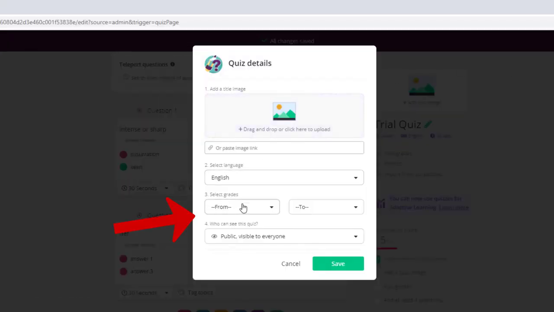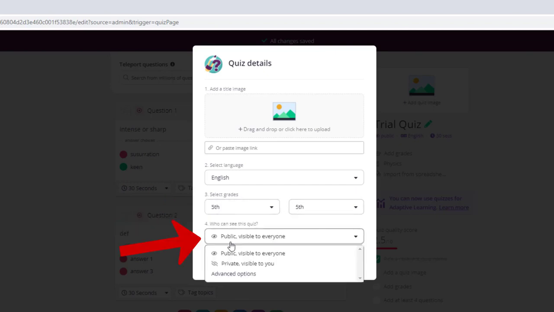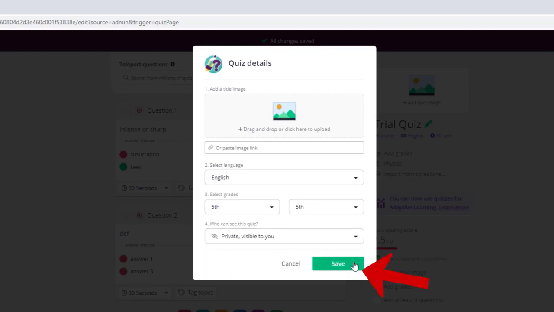Select my language as English. I'm going to say that it's for 5th grade. And then down here is where you can change the options of who can see this. So by default, it's going to be public, visible to everyone. What that means is if a teacher has an account with Quizizz, they'll be able to search this and find it. If you don't want others to be able to find your quiz, you can click Private, Visible to You. So that means your students will still be able to take it, but your quiz will not show up in a teacher search. So I'm going to click Private and click Save.